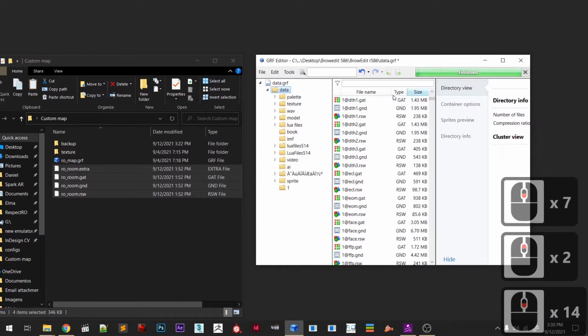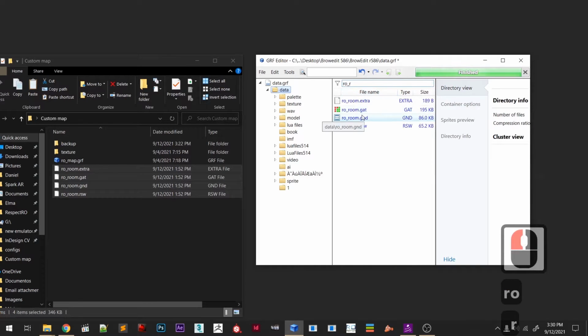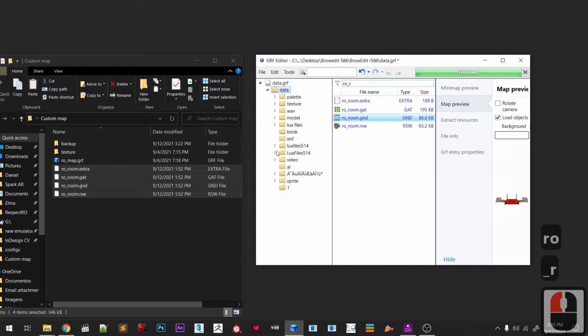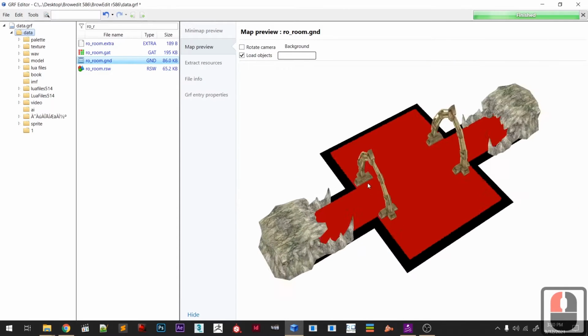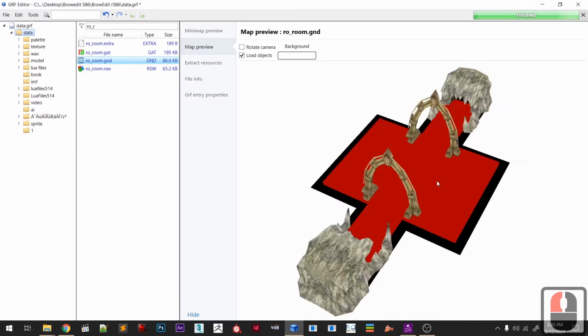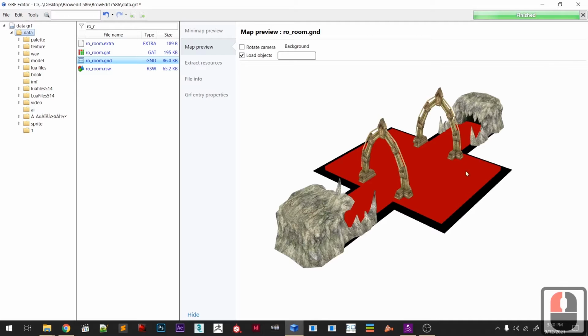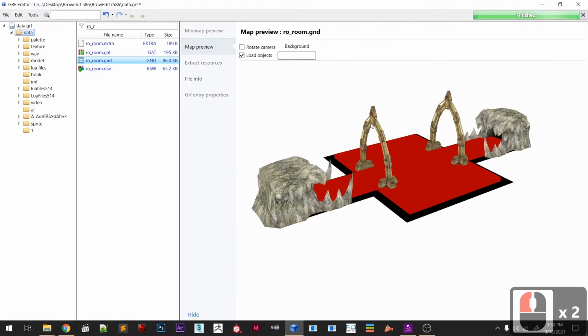Now let's find the file. So let's type RO room, and I think I can go to any of these. Let's make it bigger. So here you can see I don't have the texture for the floor, but you can see whatever is inside the GRF. So what I want to find right now is the texture for these 2 objects.